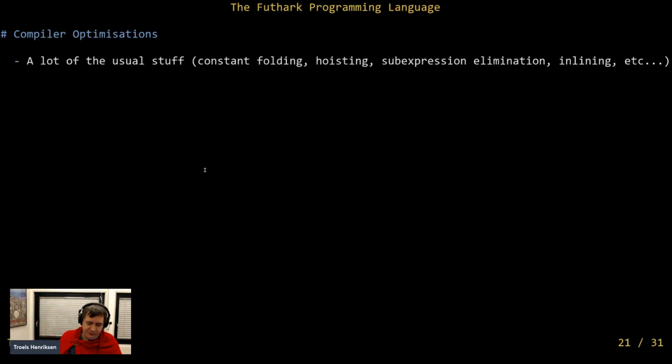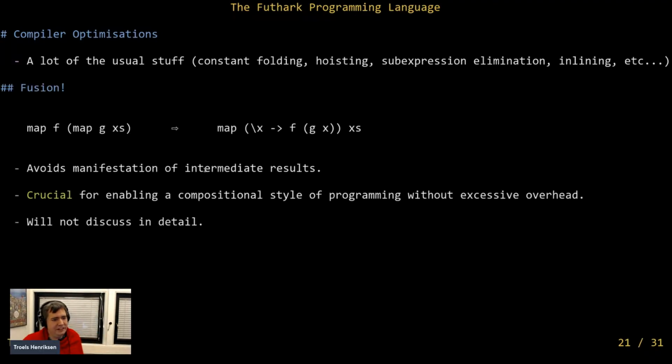Now I've been talking a lot about language design. Now let's move on to what the compiler does. It's a big compiler and does a lot of the classic stuff like constant folding, inlining, and so on. But for the purpose of this talk, I'm not going to talk so much about that. I'm going to talk about the optimizations that are important for GPUs and that relate to how GPUs work. I will mention one general purpose optimization that is technically not GPU specific, and that is fusion.